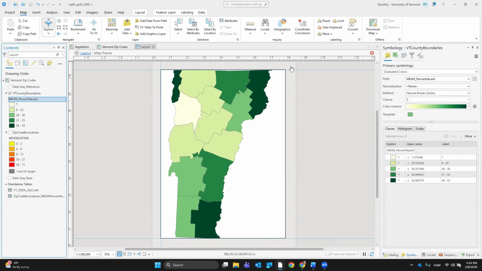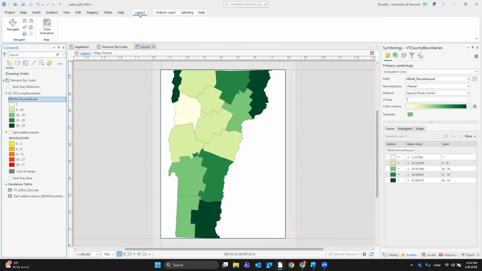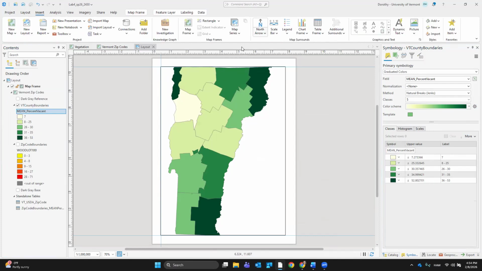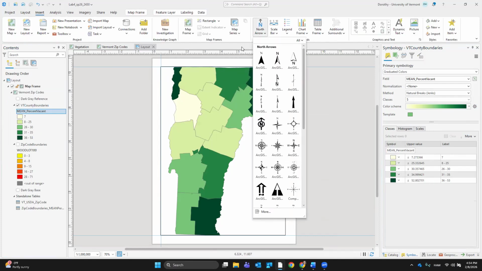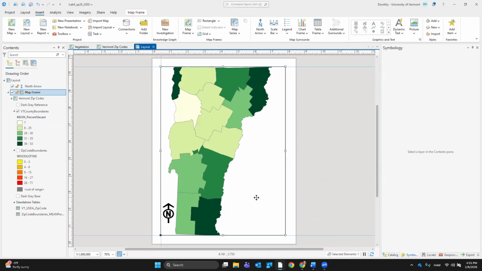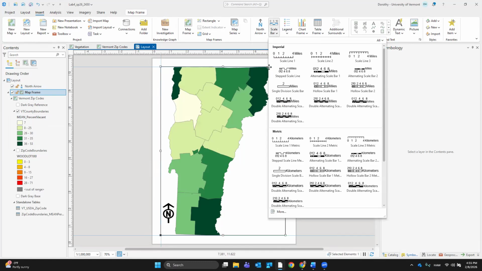So let's see, I want to go to my layout, close activation so I don't mess up my map. I want to add a north arrow. You can pick any north arrow you want. This just happens to be the one that I'm going to put over here. That's cool, sure. I need a scale bar. Let's see, I'm going to look up how wide Vermont is before I do this.